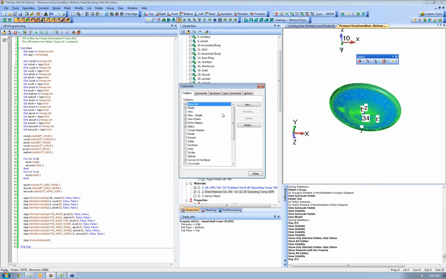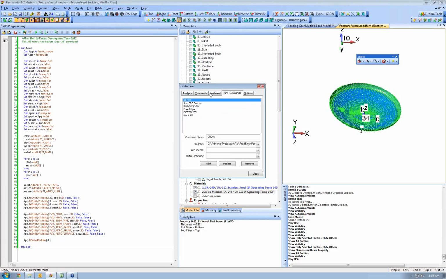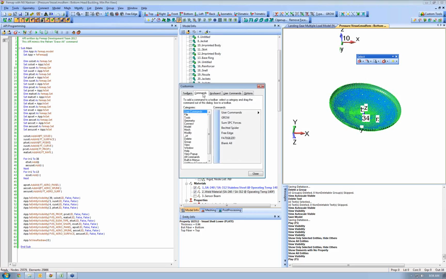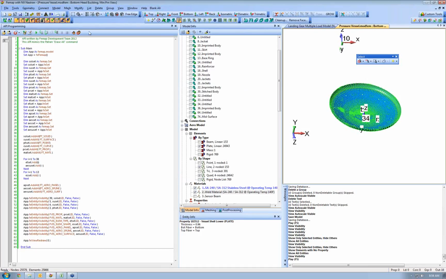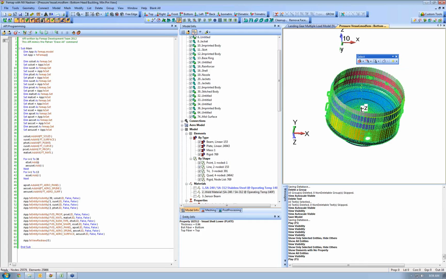We'll go back to Customize, and now under Commands, I've got my user commands. I can just click and drag, drop this up here. Now I've got this API program embedded in this button right here. You can see I click that, it runs the program. This same technique works with any APIs you want.